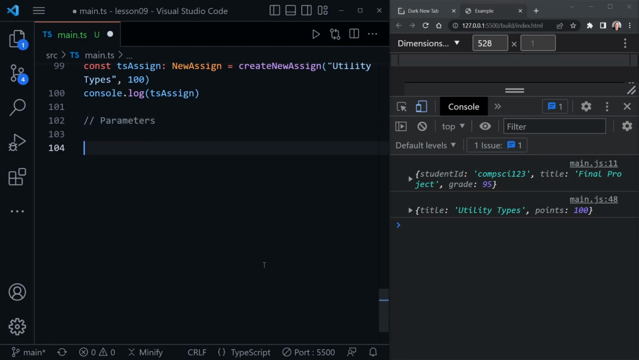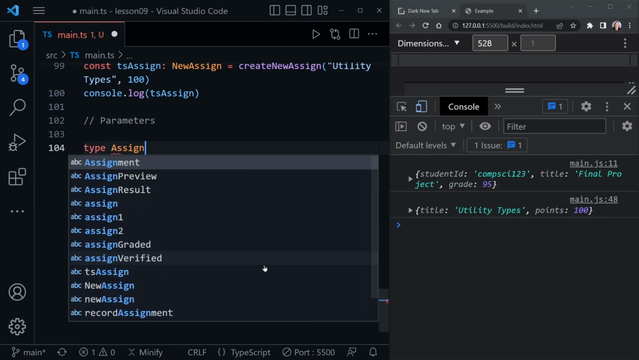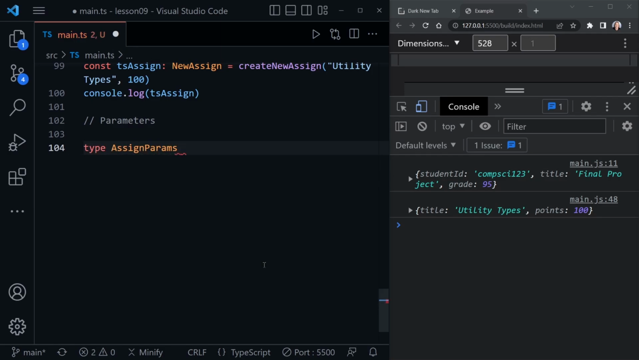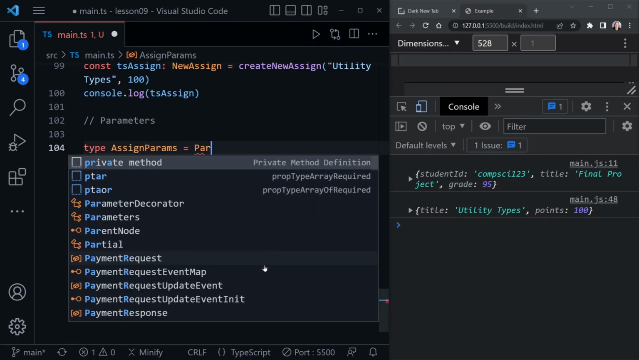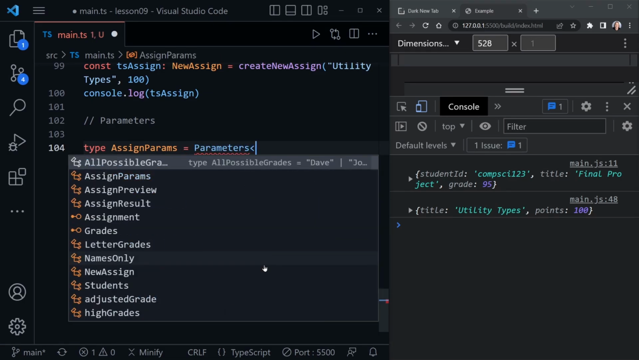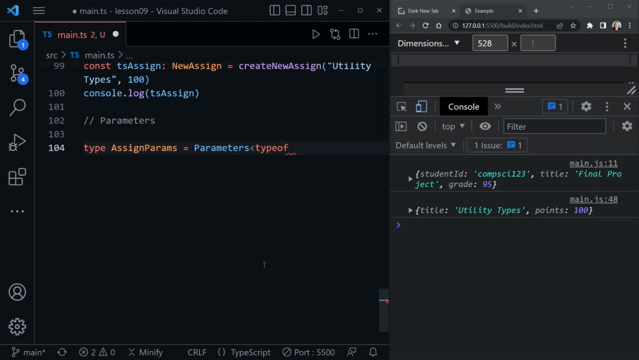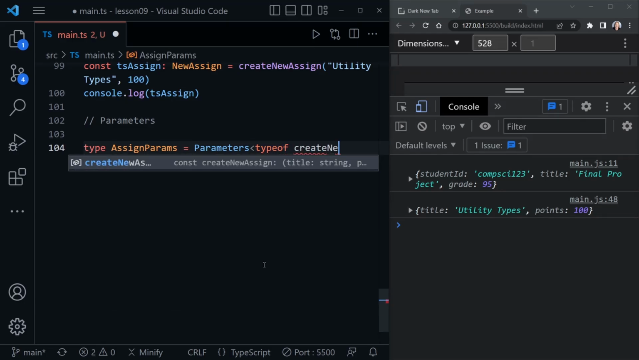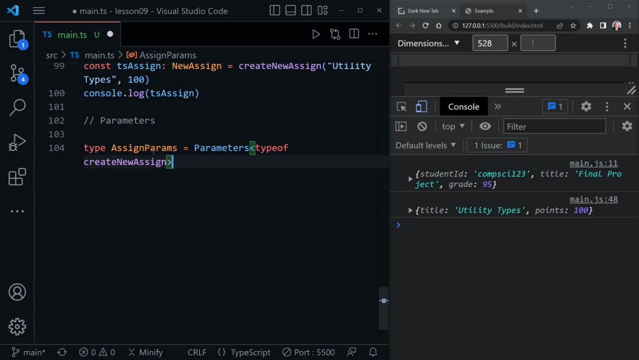So we're going to derive a type from the parameters of the function instead. So I'll say type assign params here. I'm just going to set this equal to parameters. And now I'll say type of once again, and I'll once again pass in our create new assign function. And now if I mouse over and we look at the params, it's a tuple, and it has the title, string, and points number. Now this tuple can be very useful. I'll mouse over once again just so we can see that value.